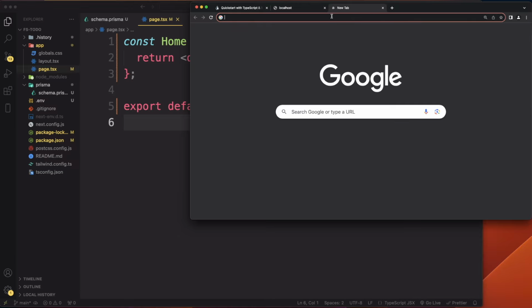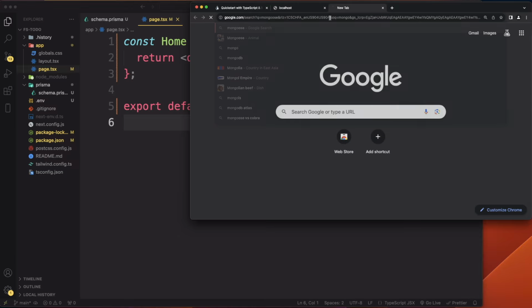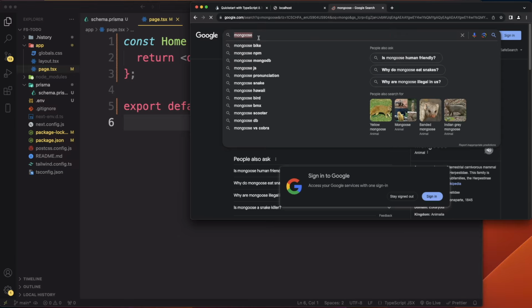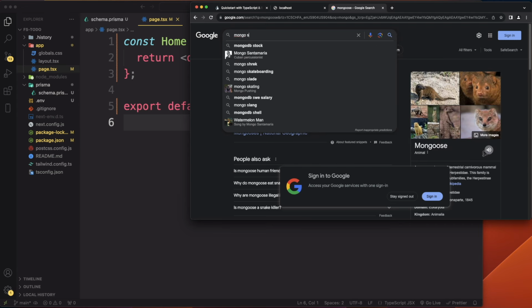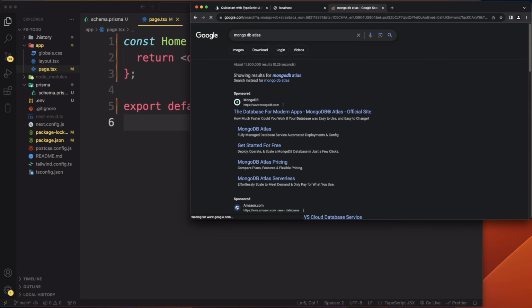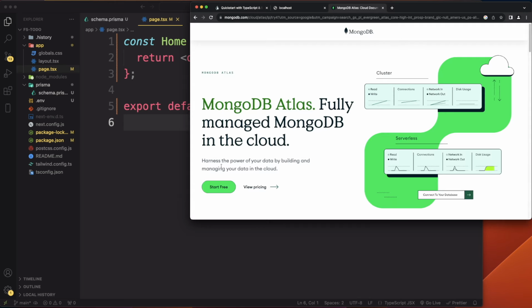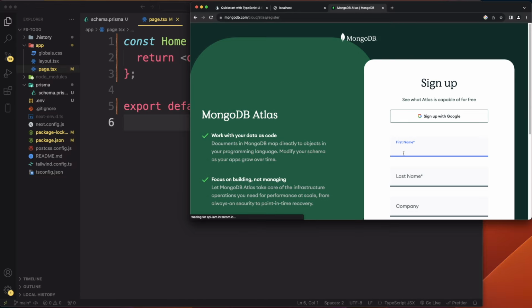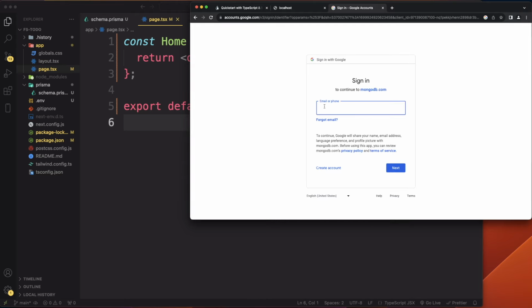So head over to MongoDB. Not Mongoose, sorry. MongoDB Atlas. All right, and click on this. And if this is your first time using it, it's going to make you create an account. So I'm just going to do this as if I was creating an account from scratch. So I'm going to go ahead and sign in with my Google. Let me think of one that I haven't used yet. Let's do this one.